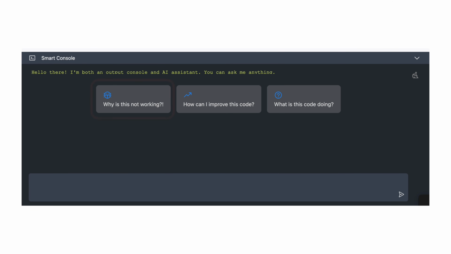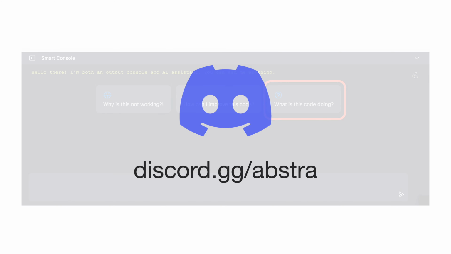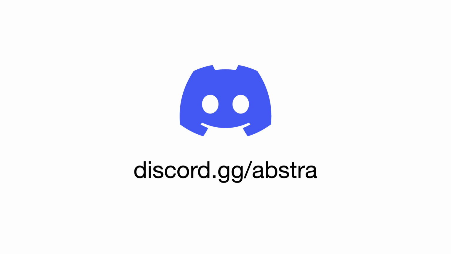Besides generating code, Smart Console helps you debug your project. You can ask what's wrong and request corrections. You can also ask for tips to optimize your code, or a summary of what a particular piece of code does. And that's it. We've seen how easy it is to co-create a project using Abstra AI.